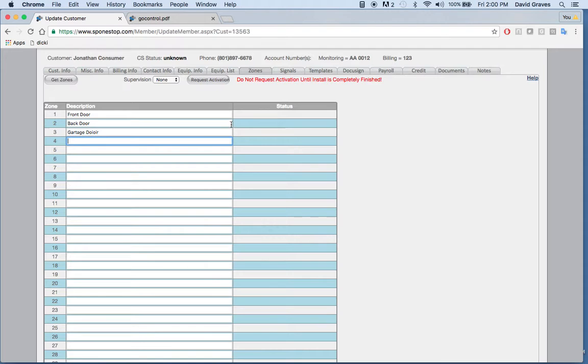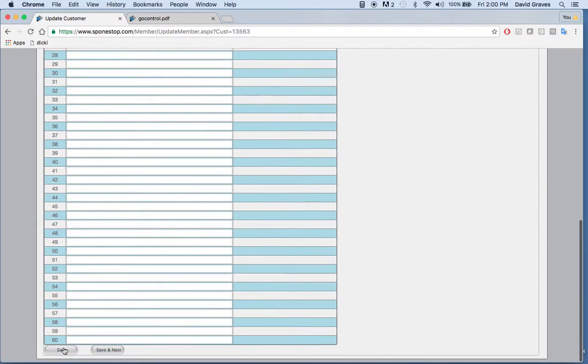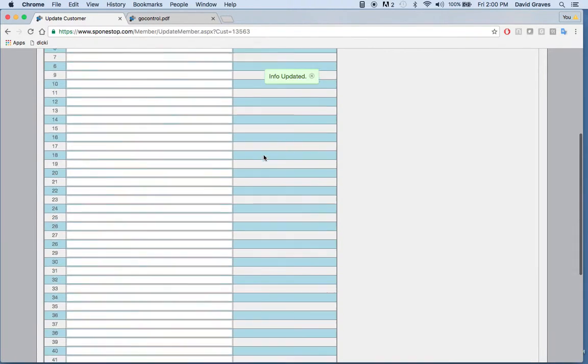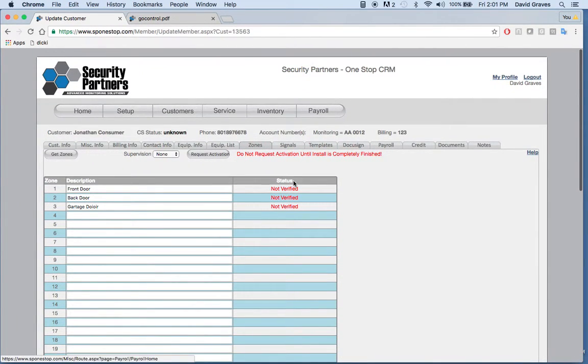Then if I hit Save, it's going to tell me over to the right whether or not it's been received at Central Station. You'll notice it says not verified in red letters. That means Central Station has not received the alarms for Central Station account number AA0012. That was the CSID we put in. And for that account, it has not received the signal for zones 1, 2, and 3, so they're not verified.